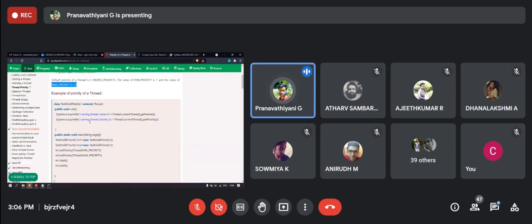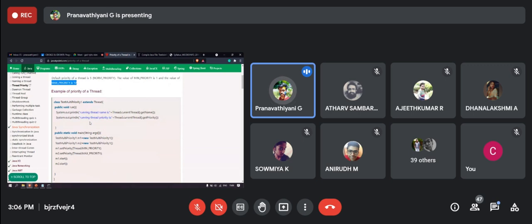So how can we use this priority concept inside our threads? We are extending from the Thread class, and then we want to know which thread is running, right? As we are setting priority, we want to know which thread is given more priority. So we are creating the current thread, getting its name, and printing it. And we are also printing its priority. One is for getting the name, another one is for getting the priority.